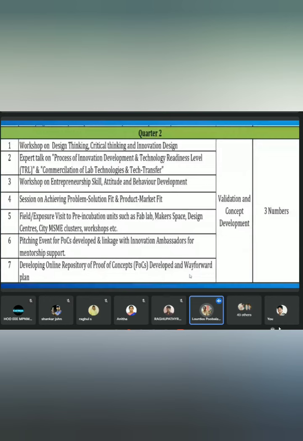And come to the Q2 activities. Here also they have mentioned the thrust area. The thrust area is validation and the concept development. And here also the threshold number of activities required to conduct is only 3. For that they have listed 7 activities. This we need to complete within a period of 3 months. That is from December 2021 to February 2022. This you might have completed in your college.